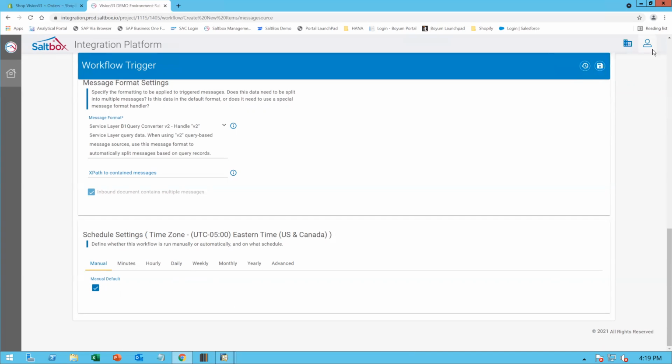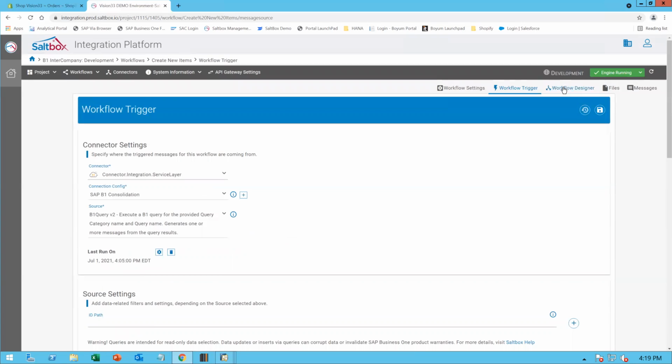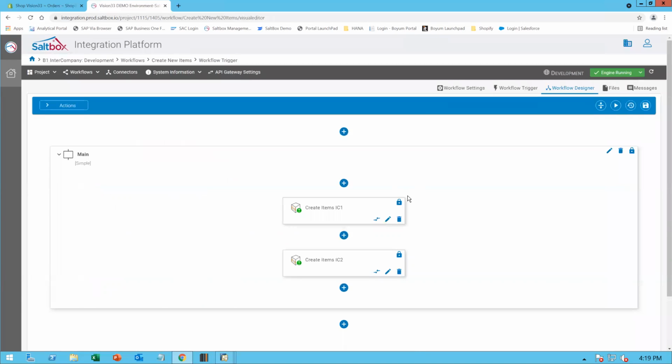Okay, so let's go ahead and go back. We've looked at our workflow trigger. Let's now go into our workflow designer. The workflow designer is where the rubber meets the road. This is where we're going to put that new item in our first intercompany database and our second intercompany database. Now, I don't have it going into my third intercompany database because it's a completely different product line.